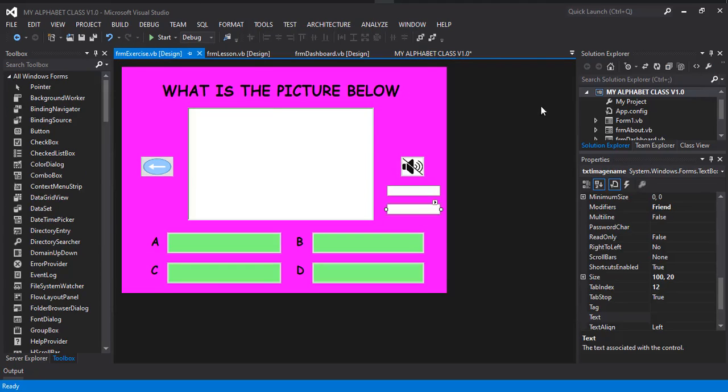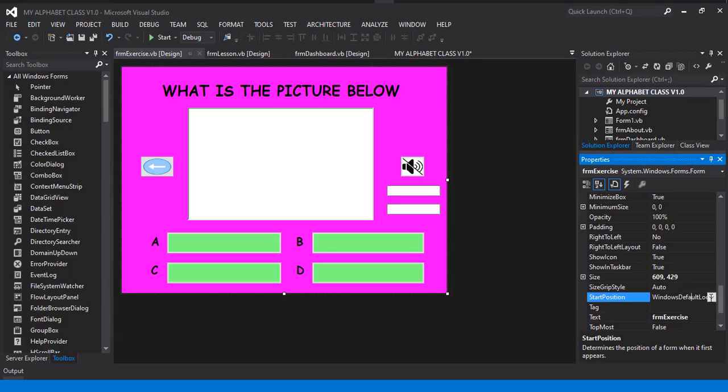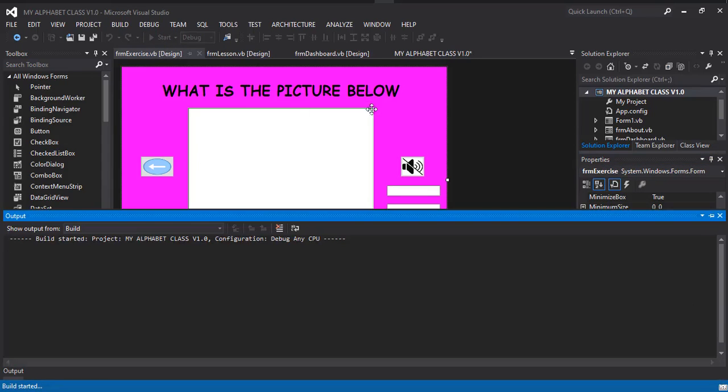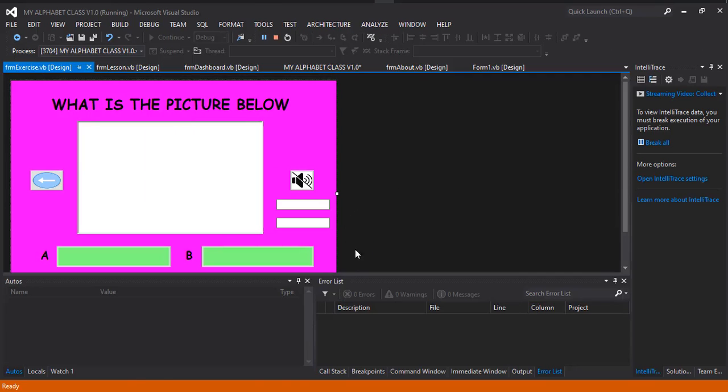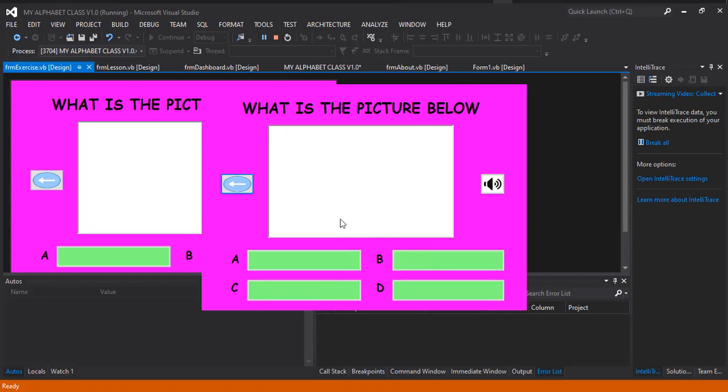Let's go to the form, click on the background, the actual form, and go to start position. With the start position, actually we are going to code it, but for safety reasons, let's select center screen. We're going to code it, so let's launch it and see. With the coding, it will actually come on the center, but for security reasons, let's just change it to center screen. Okay, so if you launch it, now it is at the center.